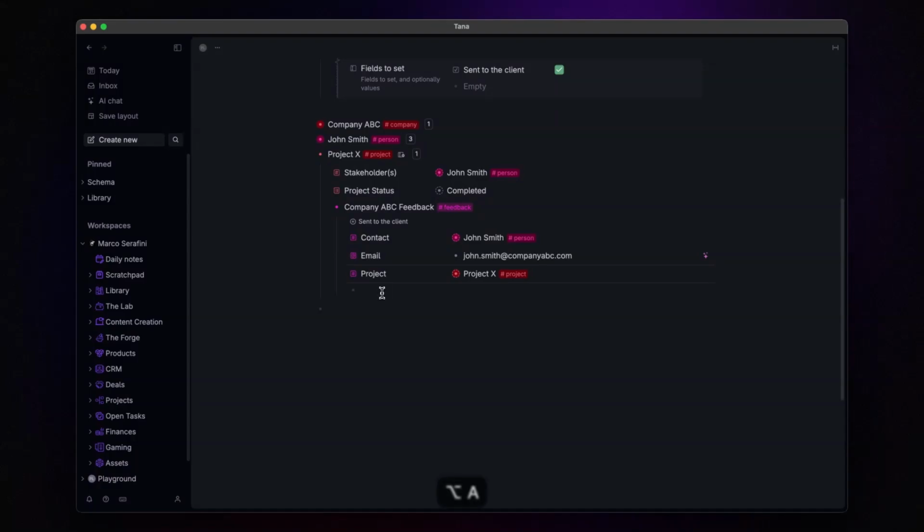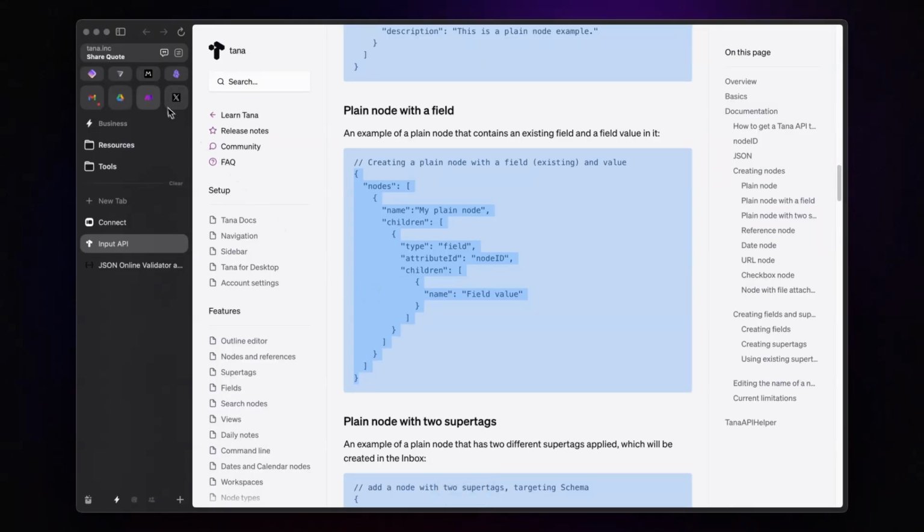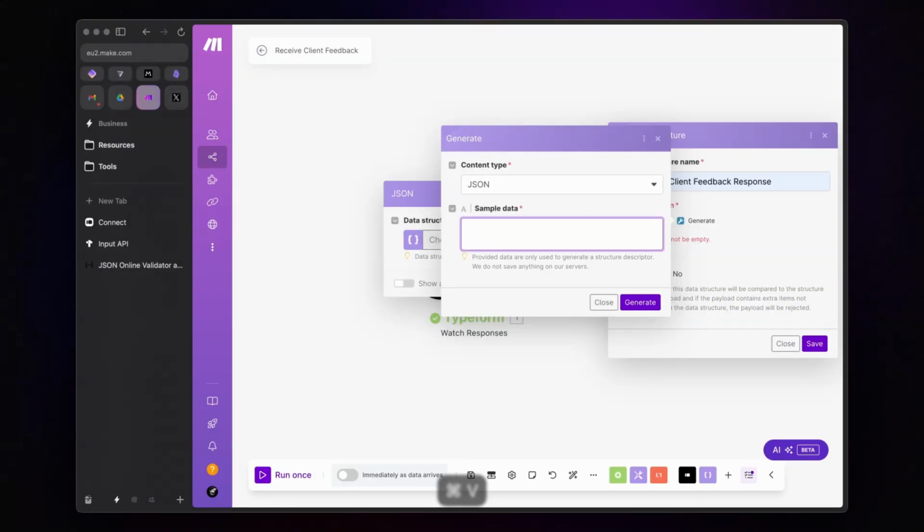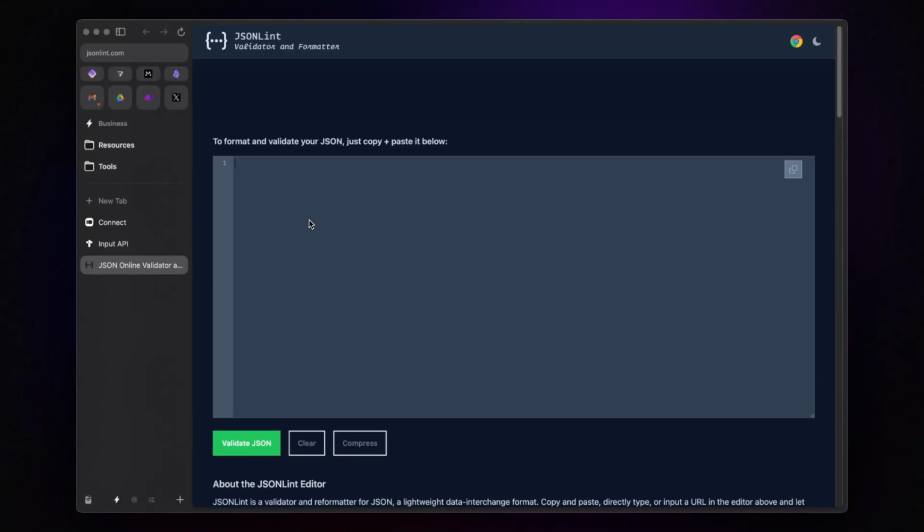So I'll start by copying and pasting the plain node with the field template here. But since the space is limited, it's easier to work with a formatter like jsonlint.com for better readability. First, I need to specify the target node ID by adding target node ID colon node ID.